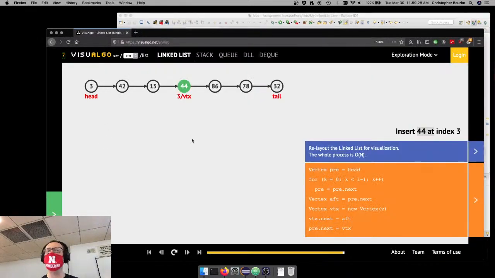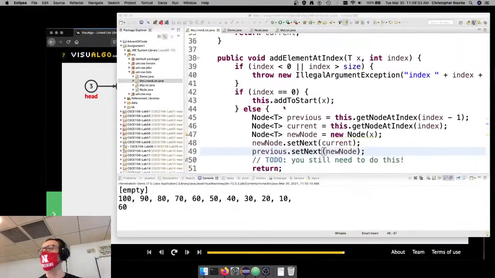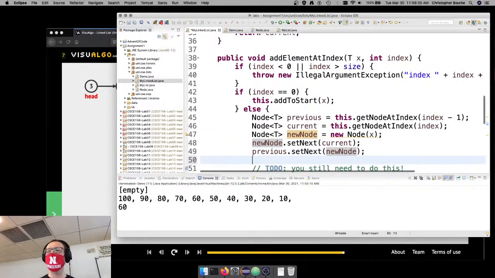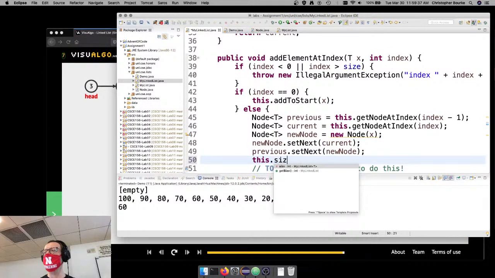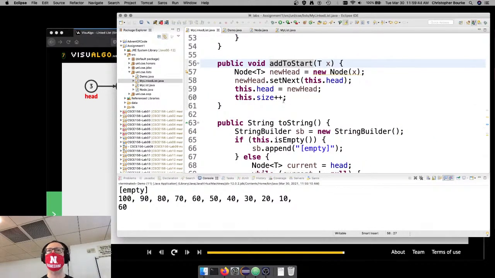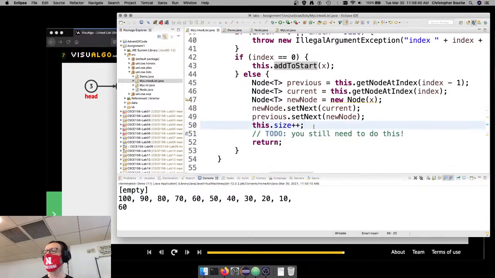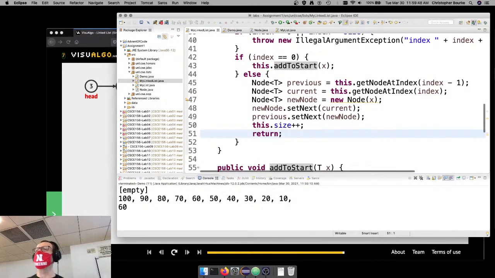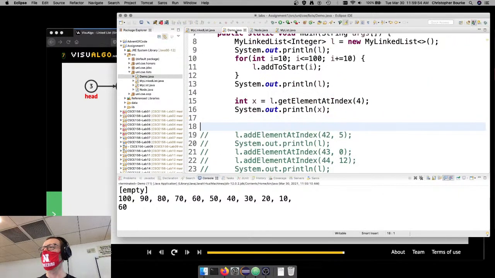Before there were 6 elements in here, and now there are 7. So don't forget this dot size plus plus. Right. Do I need to worry about that up here? Add to start takes care of that for me, so no. And I've done it, so there. There's still a bug here. We need proper testing.